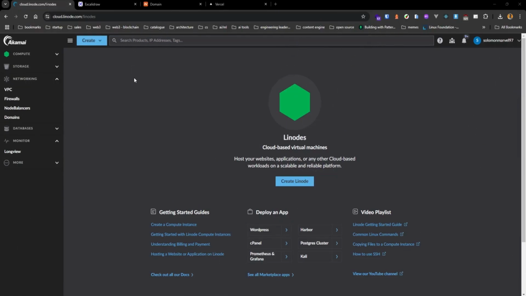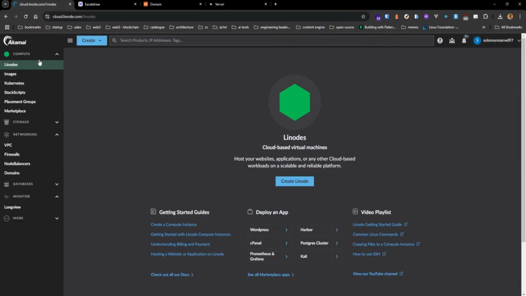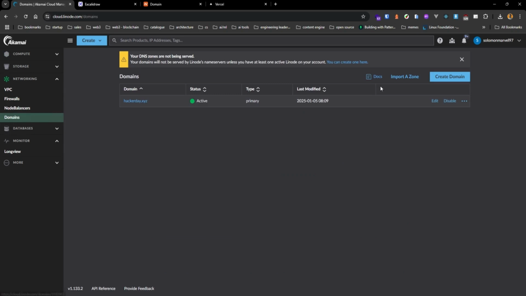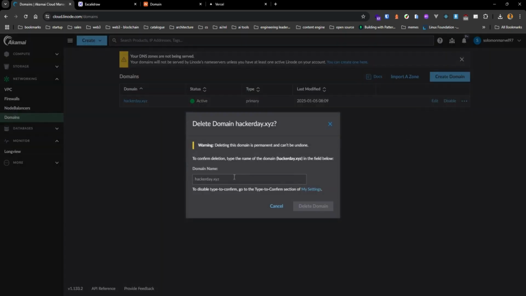All right, my friends. So in the previous session, we were able to cover the Linode compute resources, the storage resources, as well as a couple of the networking resources. So we covered VPC, firewalls, load balancers, and let's quickly talk about domain. So I actually have a domain configured here from one of the classes. I'm going to reconfigure the same domain. Let's start by deleting this domain. So I'm going to delete hackaday.xyz.